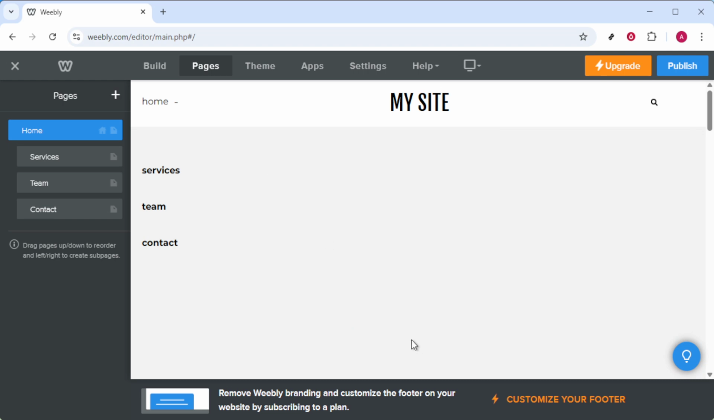If adjustments are needed, simply return to the Pages section, make the necessary changes, and preview again to ensure accuracy. With these simple steps, you now have the tools to customize your site's navigation to best fit your needs. You've not only learned how to create a drop-down menu, but also gained control over website navigation, enhancing both its aesthetics and performance.